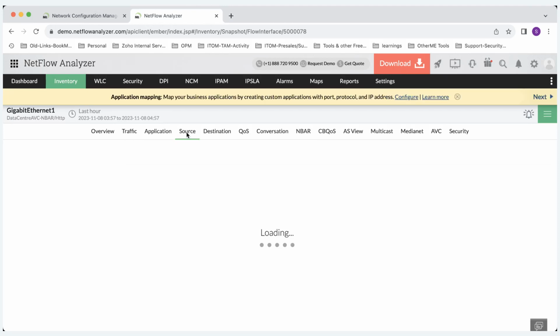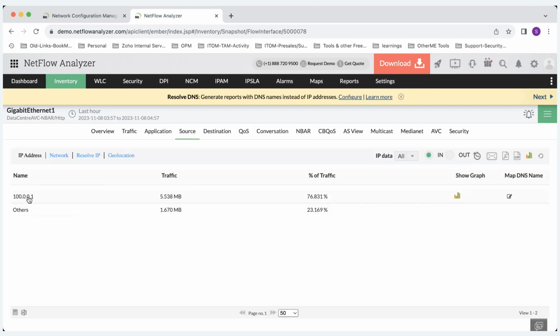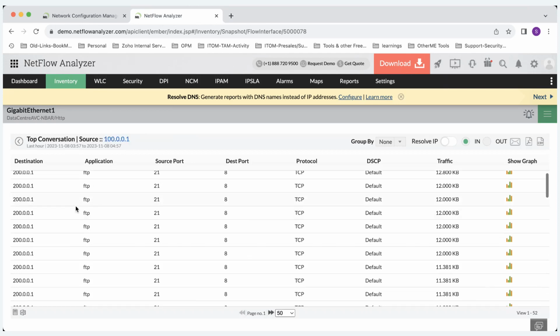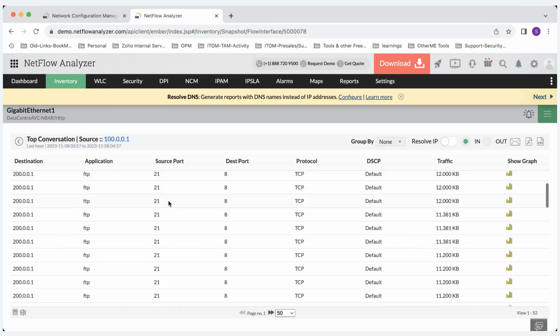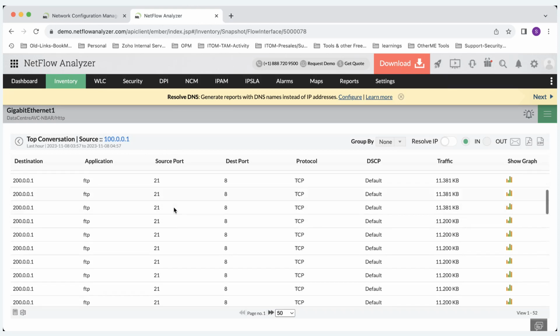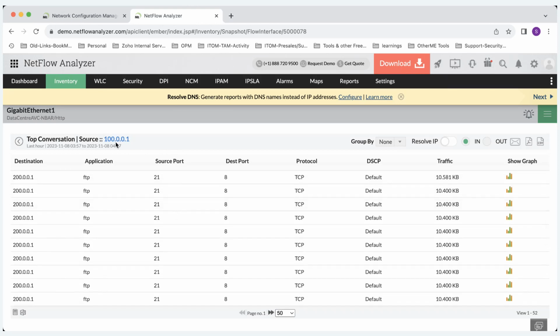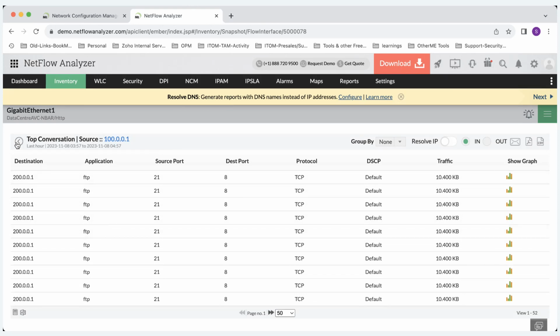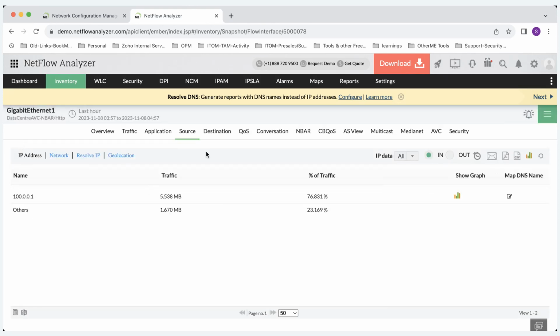Now, when I go to the source, this will show me the traffic consumed by the source, and I can click on that specific IP. It will take me to that one IP, and what all destinations it is connected to, the source, protocol, traffic consumed by that source, and then the destination IPs where it is reaching. So we can pull out this information from the source tab.